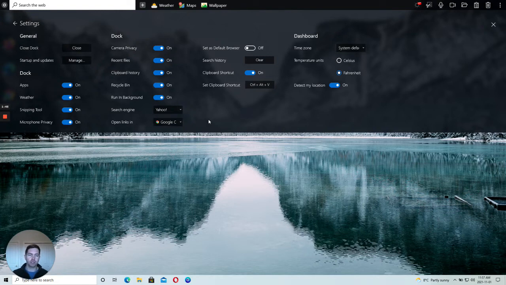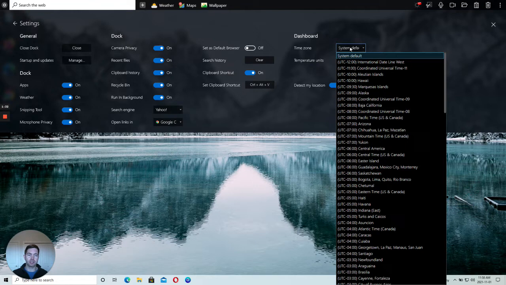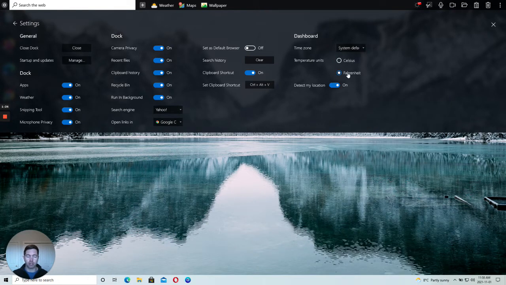There's all sorts of other stuff on the dashboard. As you know, you've got your weather, you've got time, and you've got news, and a lot of those things are based on location. So if you ever want to change the time zone, instead of being based on the system default, maybe you want to change it to Central America time or Yukon time. Feel free. In terms of temperature, maybe instead of Fahrenheit, you'd like to switch to Celsius.